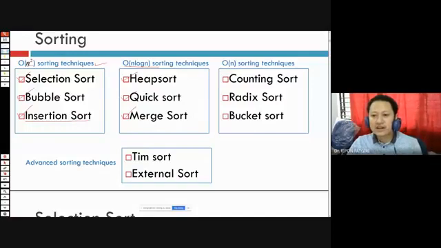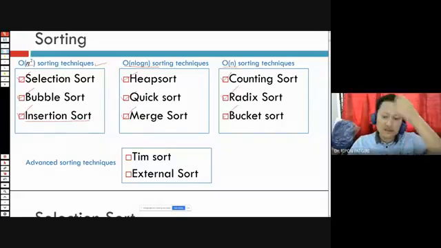And we have other sorting techniques, linear time sorting techniques. Linear means big O of n. Input size is n, then time complexity is also n. That is, it is much faster than heap sort, quick sort, and merge sort. These are known as counting sort, radix sort, and bucket sort. We'll discuss these three sorting techniques: counting sort, radix sort, and bucket sort.